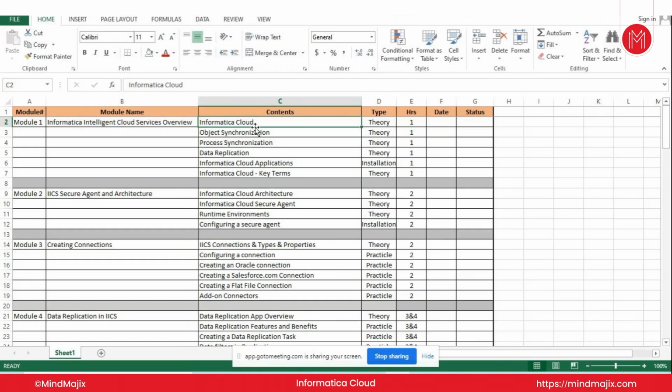Again, this is at a high level. We will talk about the replication task in detail in module number 4, practically. And then synchronization. Process or object synchronization is whenever we have to sync the data across two entities. Maybe it is relational table to relational table, or file to table, table to file, or Salesforce for that matter, table to Salesforce, or vice versa.